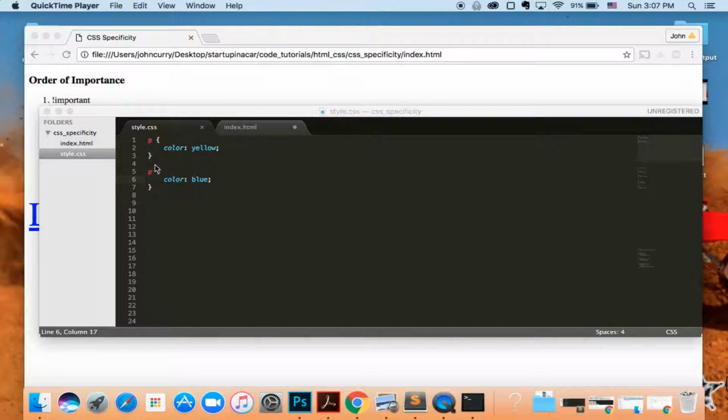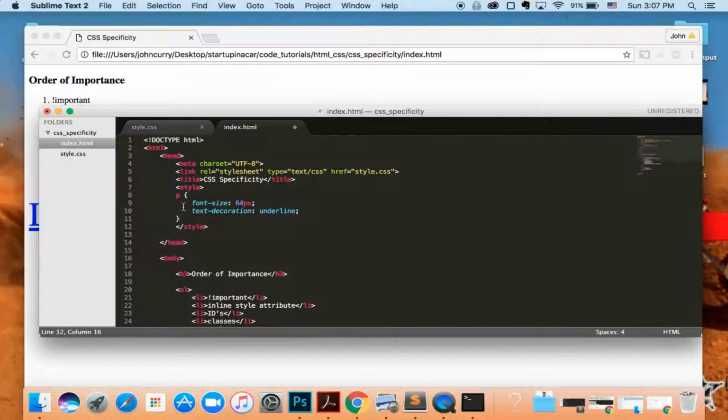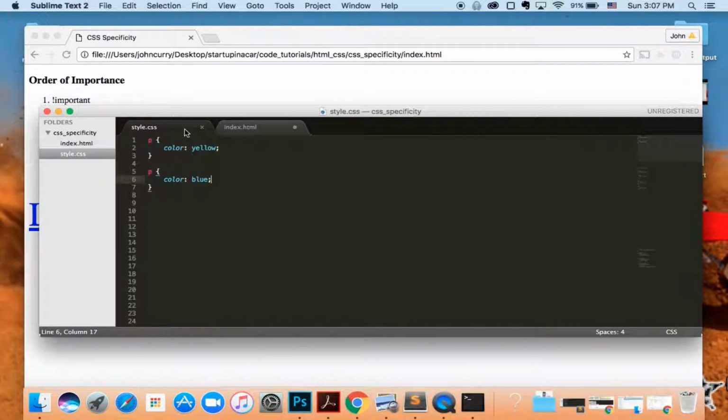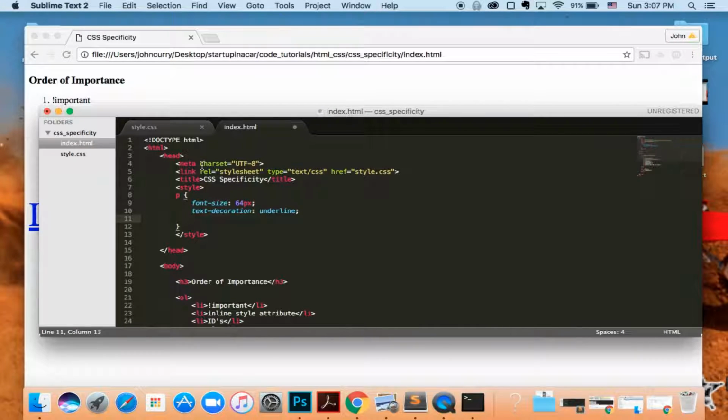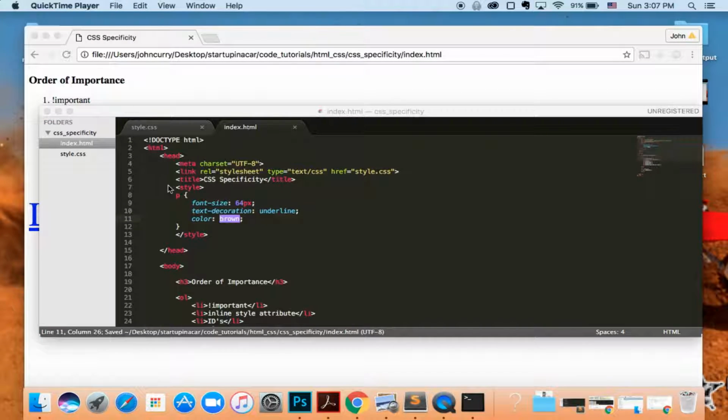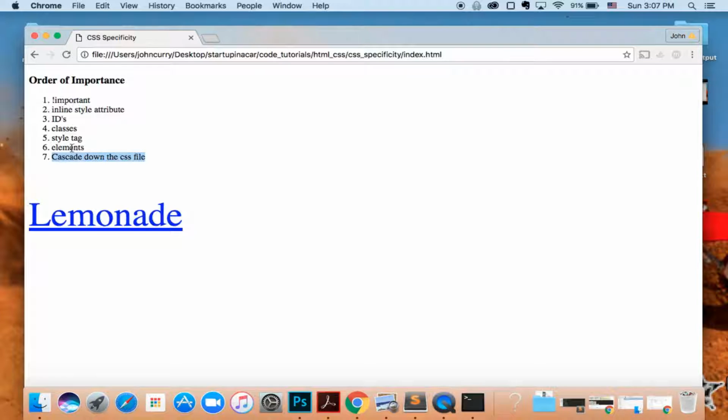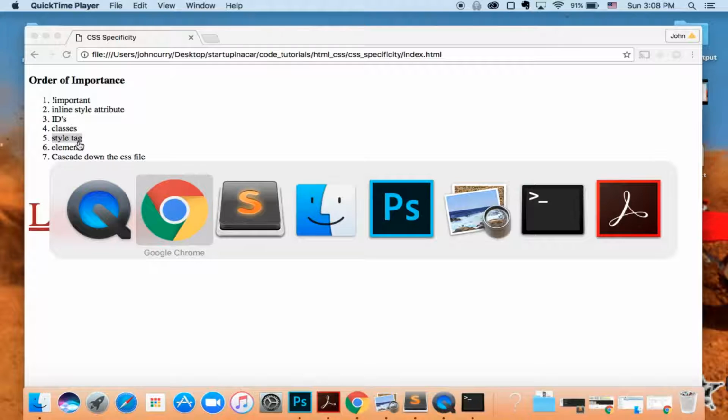So if we were to have a paragraph tag in our style sheet, or inline, and it was conflicting with the external style sheet, then what would happen? Let's go ahead and find out. We can say color, let's say brown. And because this is closer, it's calculated as more important, so this will turn brown because it's higher up in the order of importance.